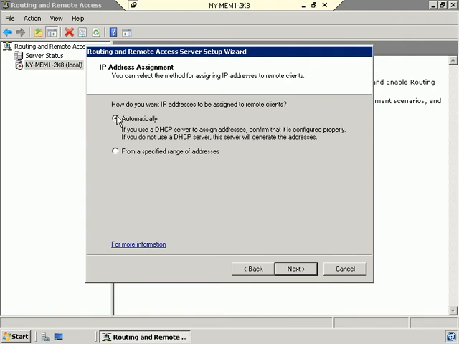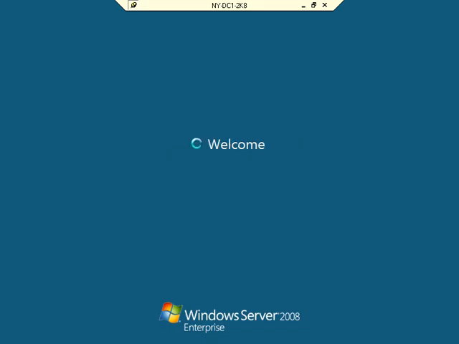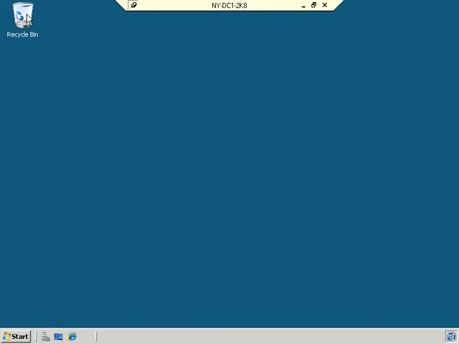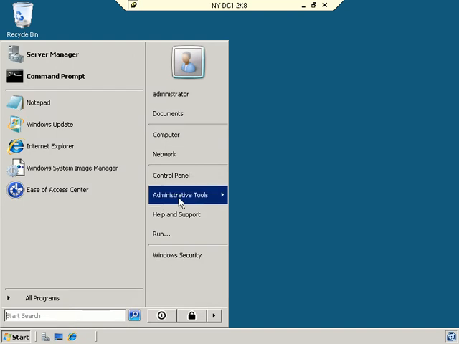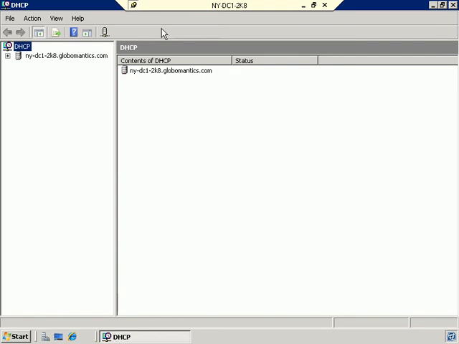Now, speaking of the DHCP server, there's something I want to show you. So I'm going to leave this wizard right where it is, and I'm going to go away from New York Member 1 for just a moment, and let's go ahead and connect to New York DC1. The reason why is because this is the DHCP server for our network. So I'm going to click on Start, Administrative Tools, DHCP. And I want to show you, let me go ahead and maximize this, that we do have a range on our 10 network. You'll see here we have 101 to 120, so we have 20 addresses.